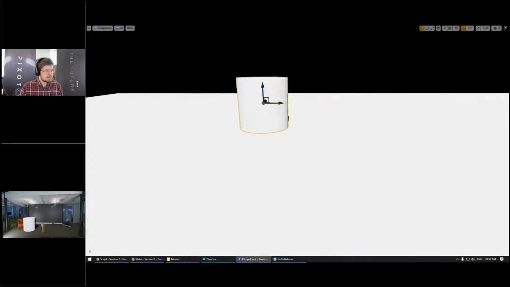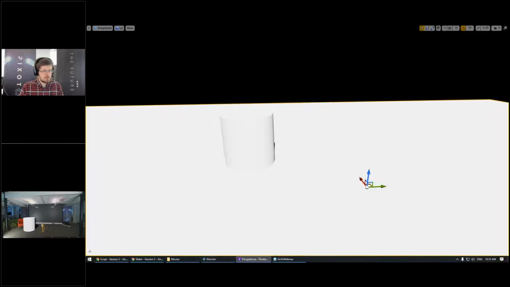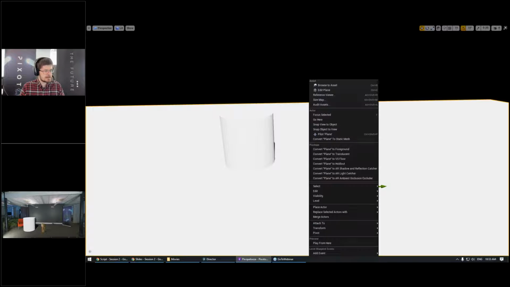The reason for that is I already sneakily went ahead and converted this plane to a shadow catcher. In order to convert any geometry into these kind of utility objects within Pixotope, all you have to do is select the geometry, right-click it, which gives you a lot of useful context-sensitive menus. But under the Pixotope tab here, we can see we have a few convert utilities. We can convert something to a foreground element, a translucent element, a Virtual Studio floor element, a holdout geometry, an AR shadow and reflection catcher, an AR light catcher, as well as an AR ambient occlusion excluder.